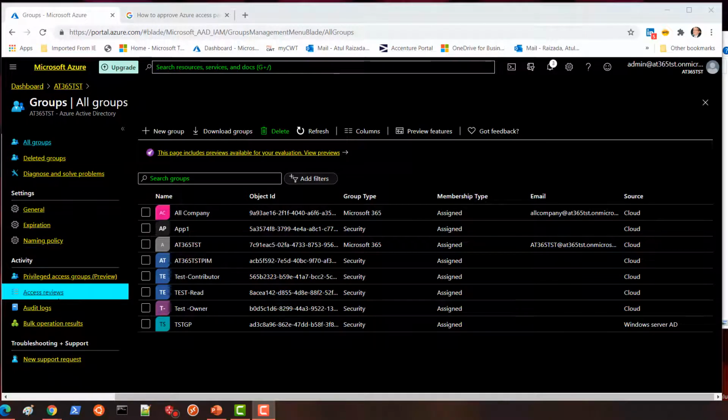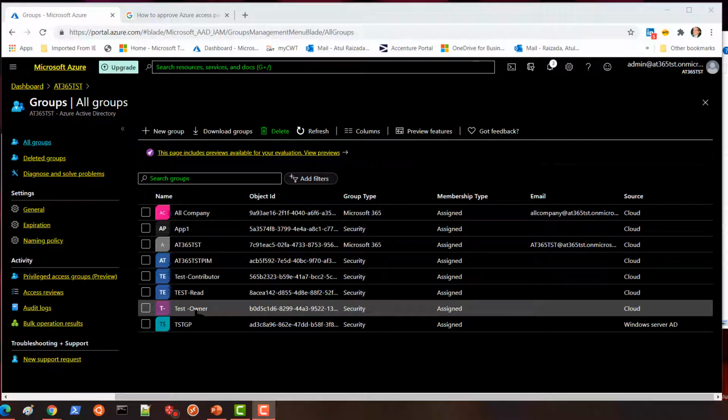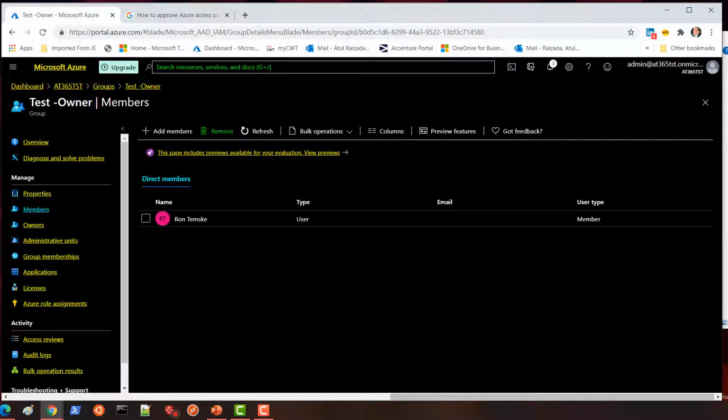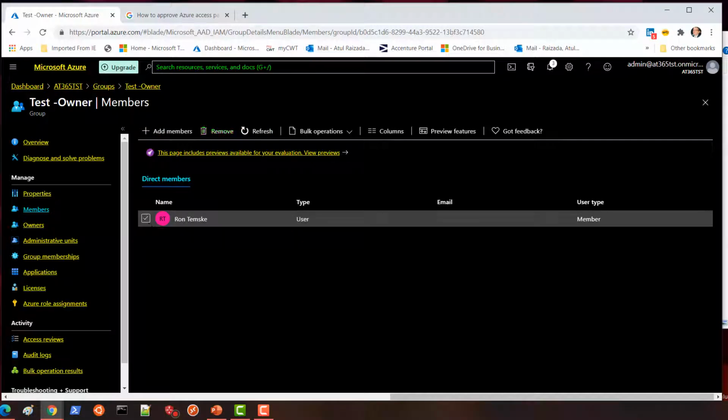So as I mentioned earlier, by approving that request, what should have happened is that Ron Temsky should have been added automatically through that access package flow to the test owner group. So we can double check it here. And you see in this test owner group Ron Temsky is a member, but he's a member for a specific duration, and he would be removed after that time, right? 30 days, following the just in time philosophy of our least privilege model, right? This is where it actually does that.